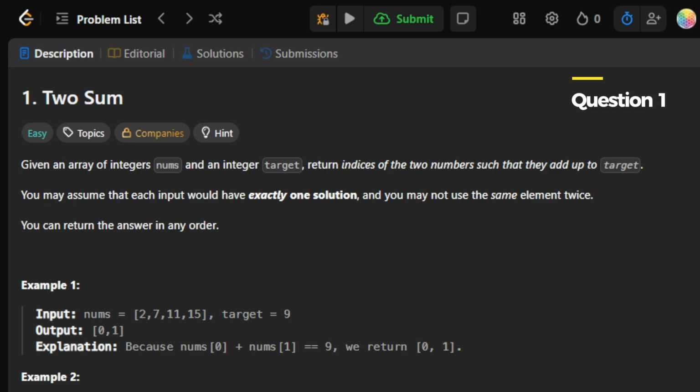Two Sum. This is often called the hello world of LeetCode. It's simple, but mastering its optimal solution is key to understanding the power of hash maps, a tool you will use constantly in coding interviews.